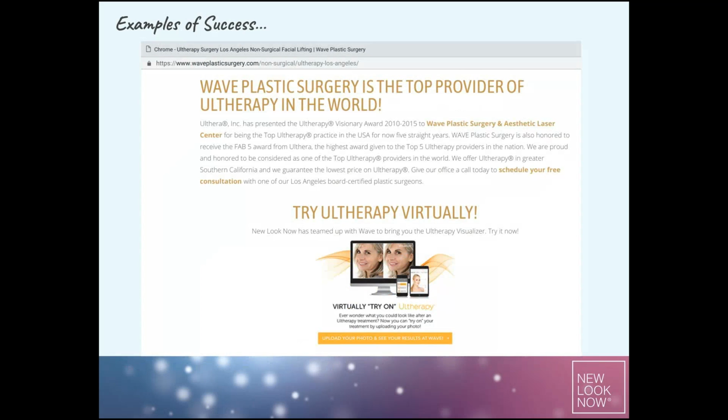This is another example of using the New Look Now visualizer as a link within a banner ad styled call to action at the bottom of a specific treatment page on your site. This example utilizes the same branding and styling as the surrounding text and website design. This is a way to balance the subtlety and branding consistency with the desire to make the call to action obvious and eye-catching.